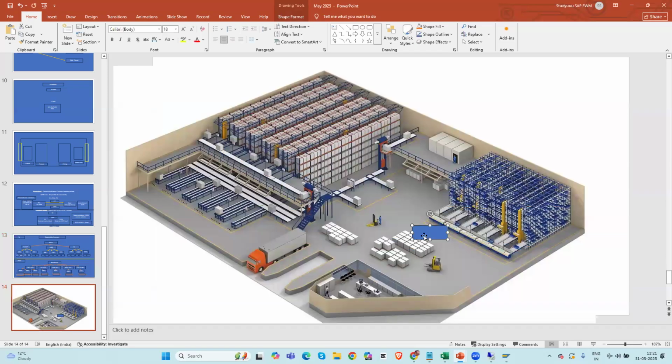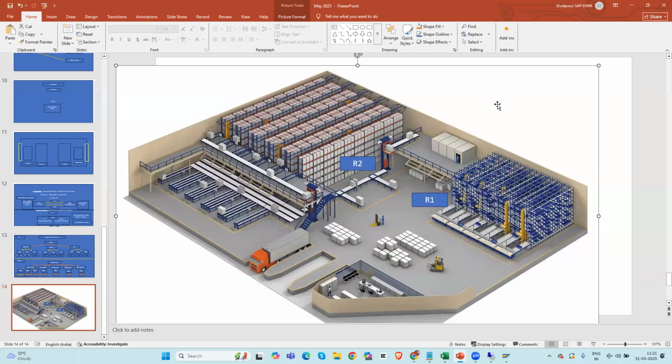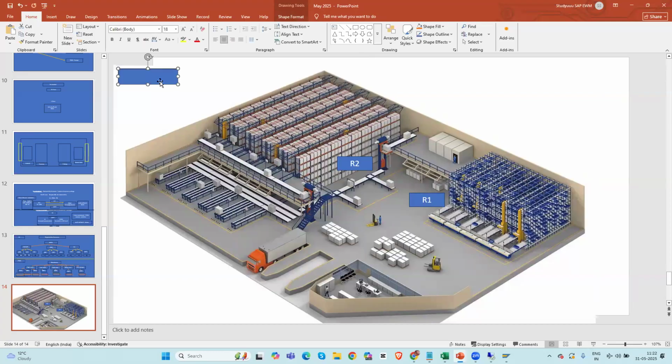So I will take this one as R1, and I will take this one as R2. Both are very big, so I can use them. I have two storage locations where I will store the stock physically. This is one plant, guys. In Germany, this is the whole plant of my B&W. Don't confuse, this is my whole plant of B&W.